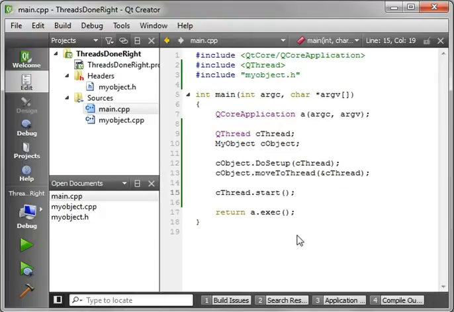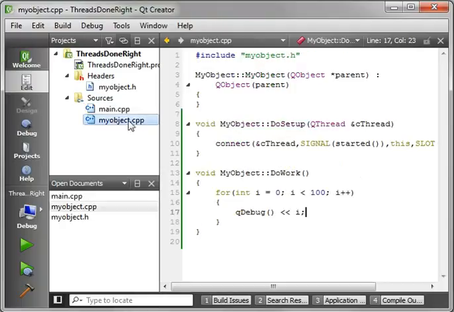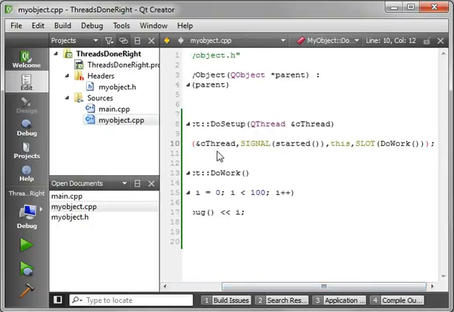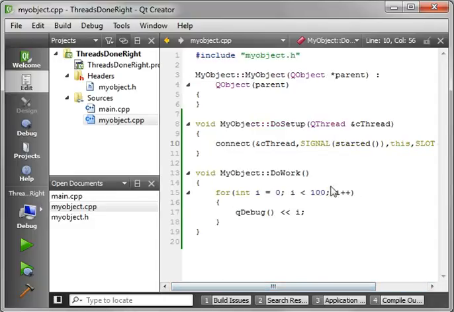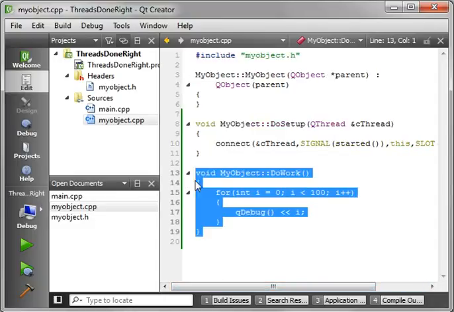So real quickly, before we run this, let's go through this really quick here. We are creating a thread. We are creating a myObject class, which is just a subclass of QObject. And then we're calling this doSetup, and we're handing it the thread. And when we go into doSetup, really all we're doing is connecting the signals and slots. We're saying, hey, when that thread emits the started signal, connect it to the doWork slot. So when the thread starts, we're going to call doWork.